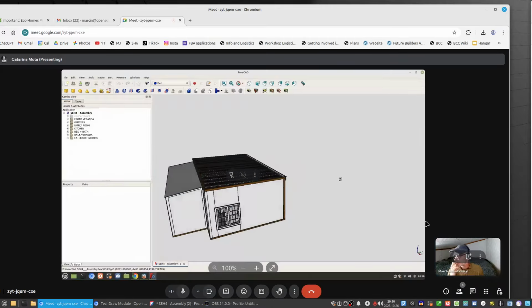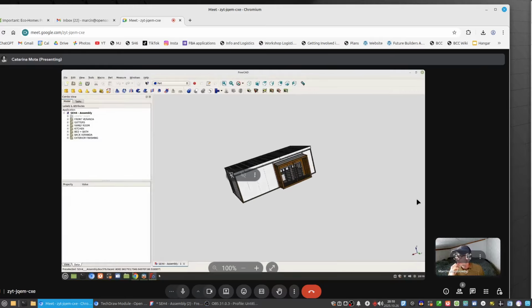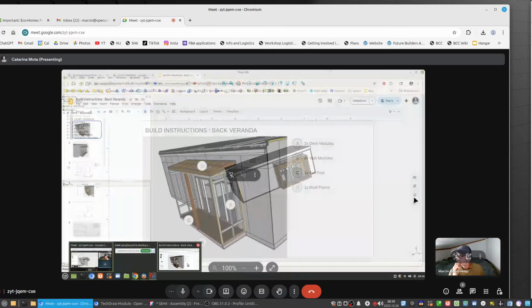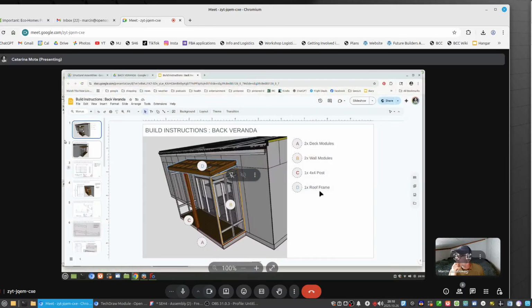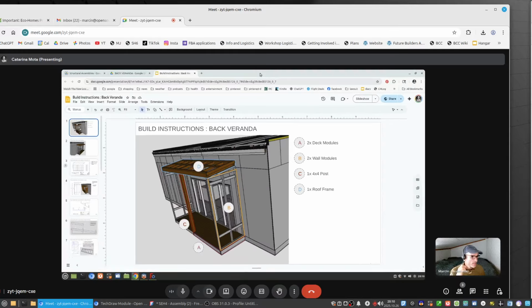Okay, let me start by showing you this instructional that we already created for how to build this little back porch. We're going to start from the beginning.